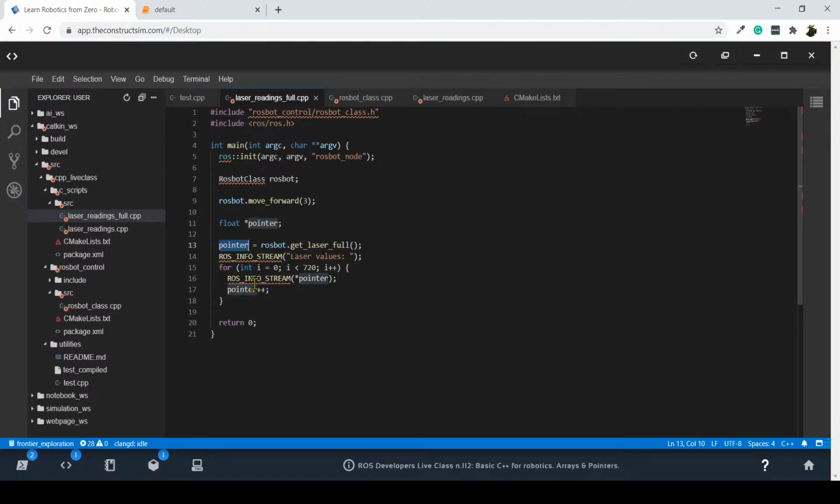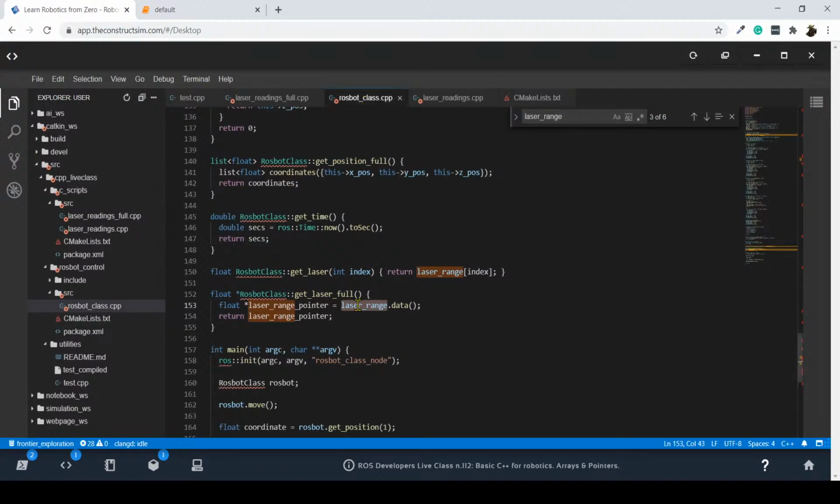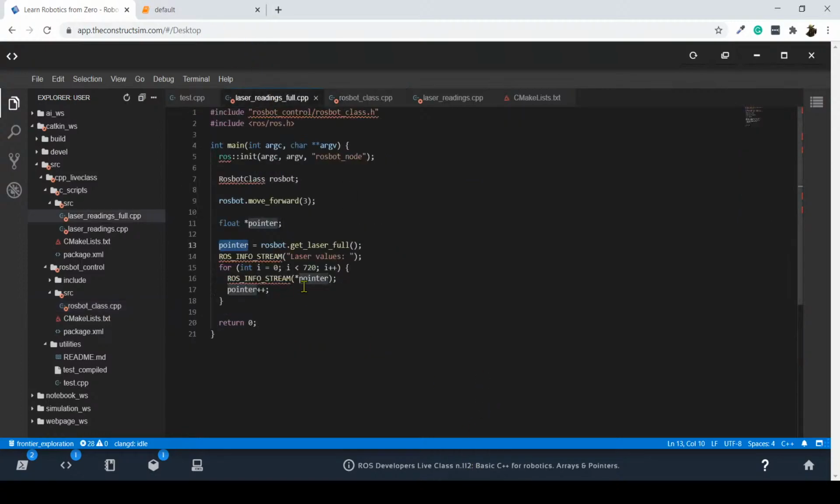So now what I'm going to do is use the pointer in order to operate with the laser data, which actually is this one. It's here. In my program I'm not using this laser range, I'm only using my pointer, as you can see. So I am accessing the different values of the laser using this pointer. I don't know if this has answered your question.